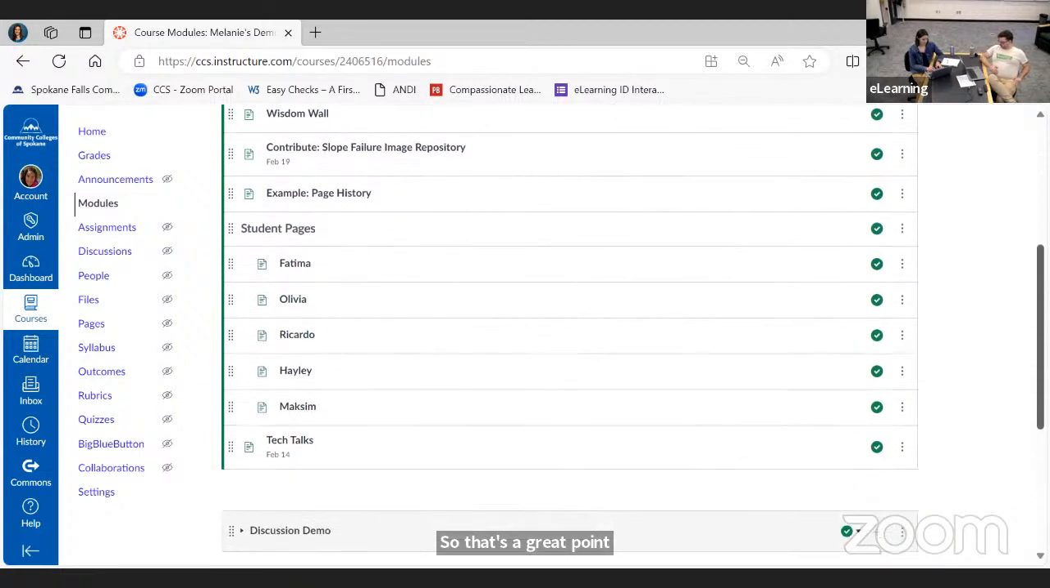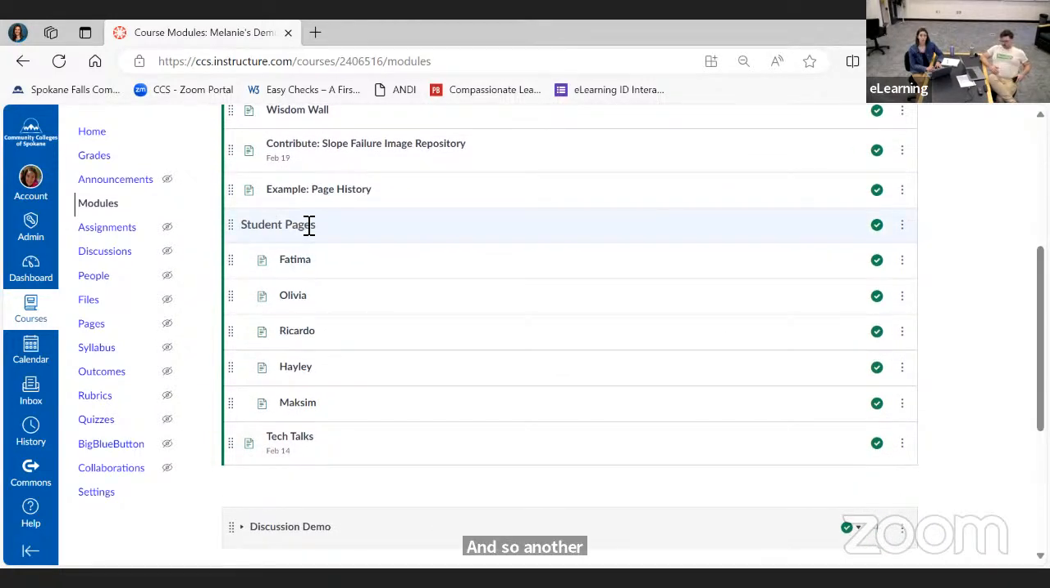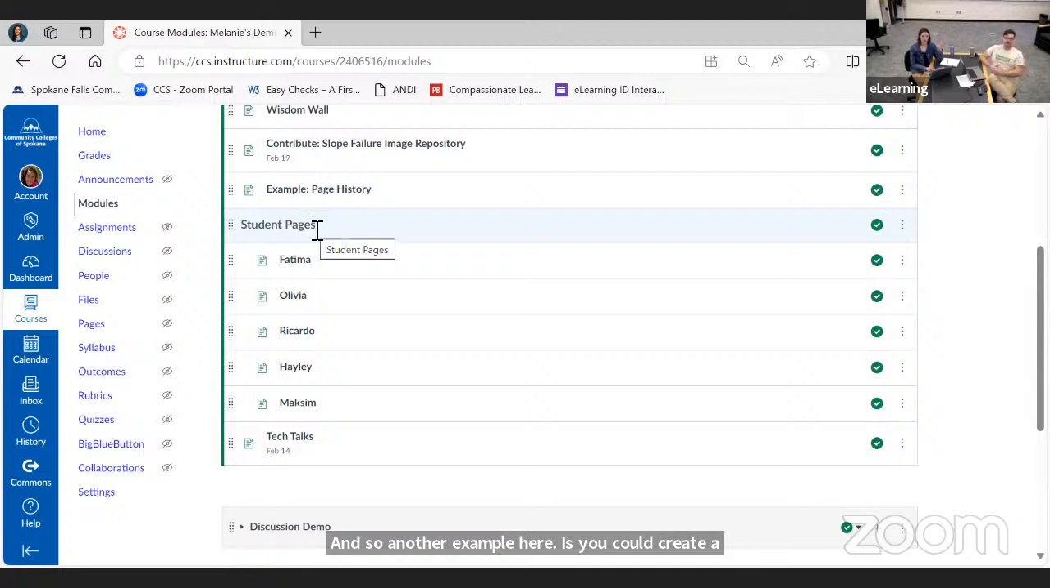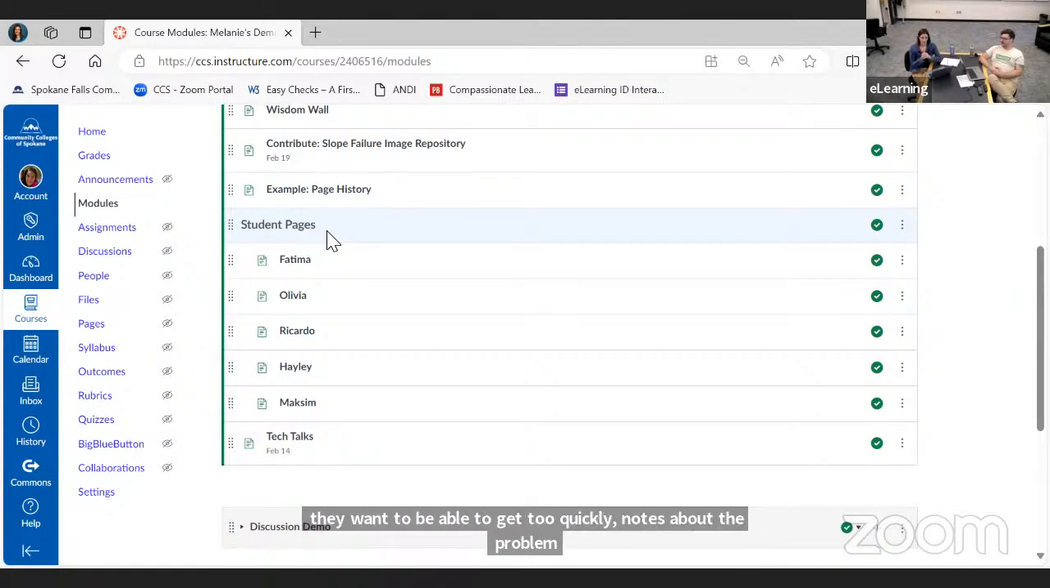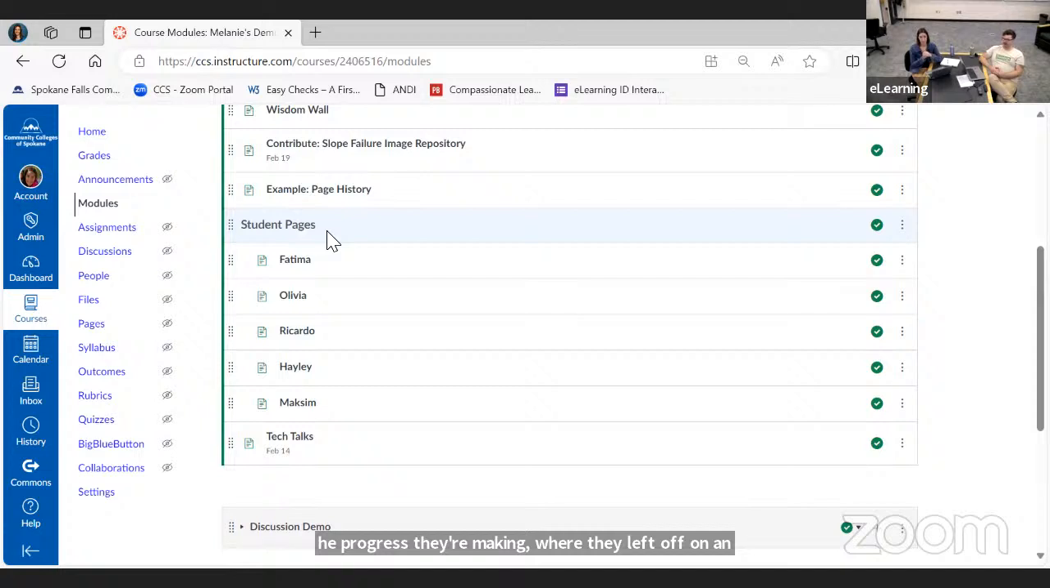And so another example here is you could create a module all on its own and create a page for each student in your course. As an instructor, you would have to build the initial page. Then you could leave it open for students to have their own page in your course. It could be used for reflections. They could continue to add blog posts throughout the quarter. Maybe just as a page for their own personal notes, things that stand out to them in the class, links they want to be able to get to quickly, notes about the progress they're making, where they left off on an assignment. Or just like a personal mood board, and you could put a picture of yourself if you want, a picture of your pets to show off to your classmates.